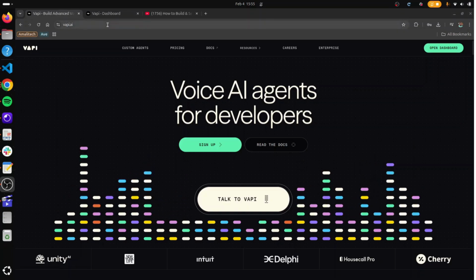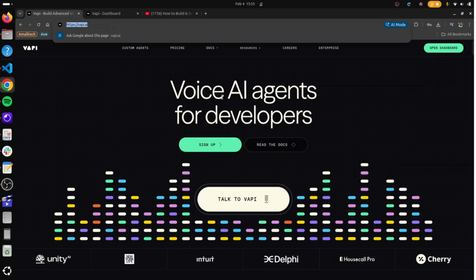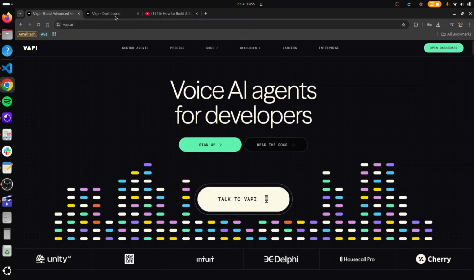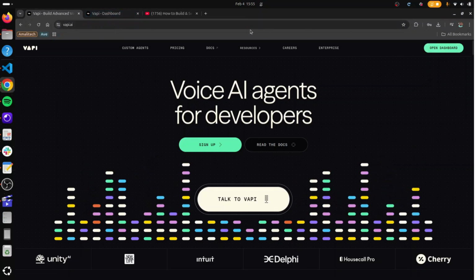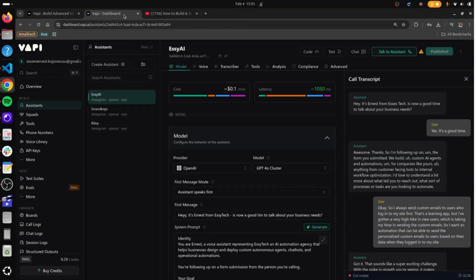So go to Vapi.ai and sign up if you don't have an account. I have an account, so I'll just click on open dashboard, which will take me to this part here. So this is Vapi, the dashboard for Vapi.